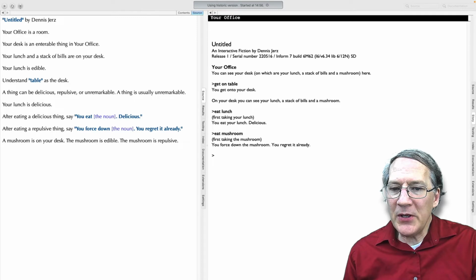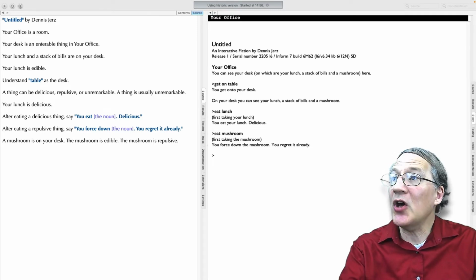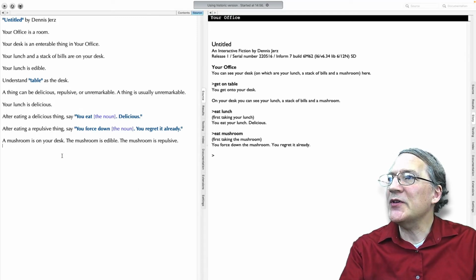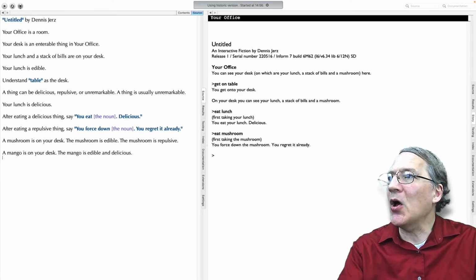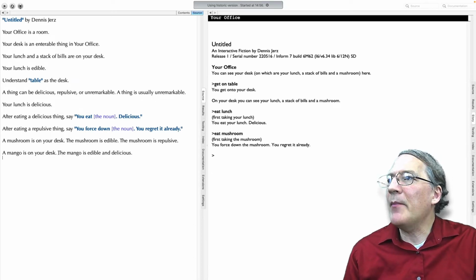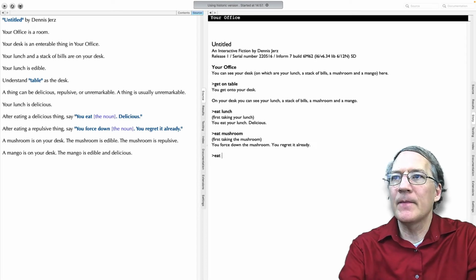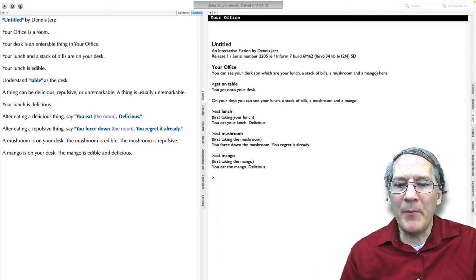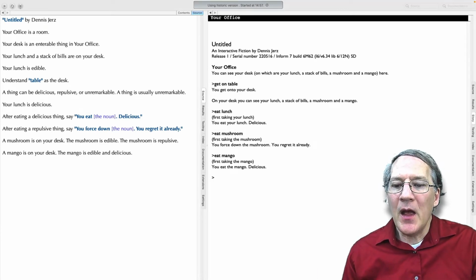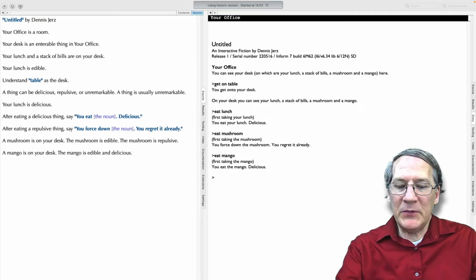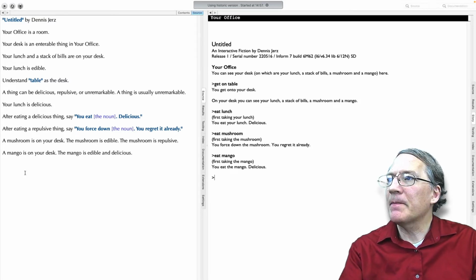We can be a little bit more concise with the coding. That was 3 separate statements. Let me add a mango. And I'm going to combine it. The mango is on your desk, and I'm going to say it's edible and delicious. Inform 7 will allow me to combine statements like that.